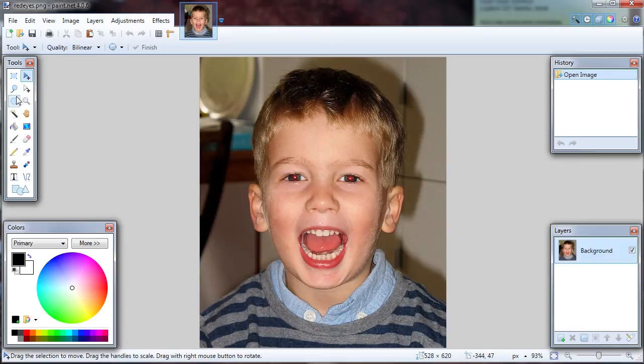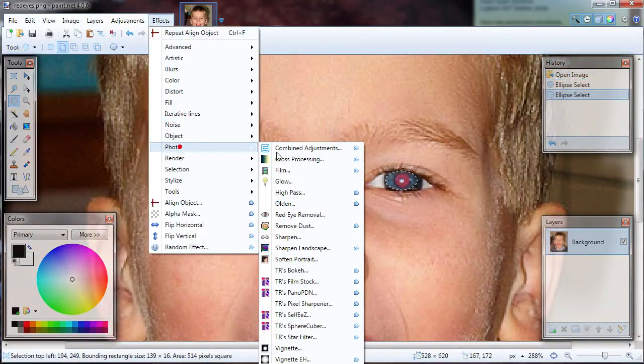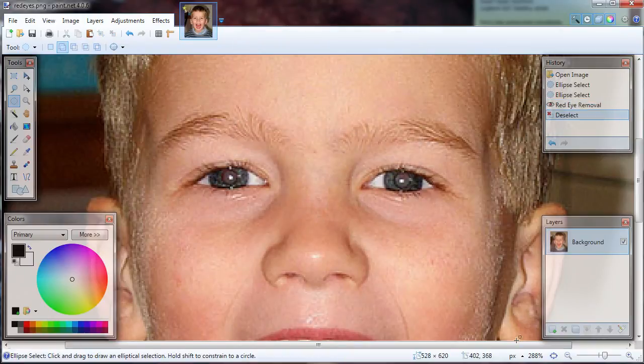Choose any selection tool from the tools table. Change its mode to Add, then select those red eyes. Go to Effects, Photo, Red Eye Removal. Choose the Strength which works best on your image.